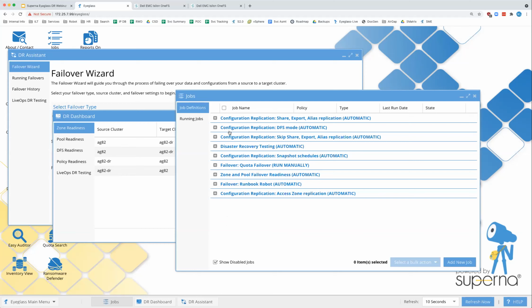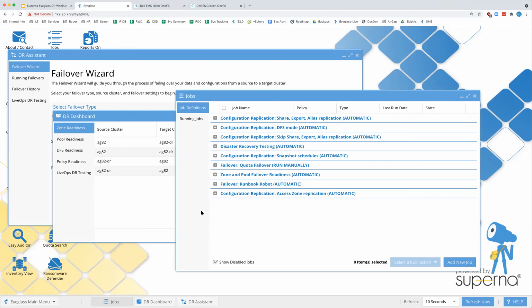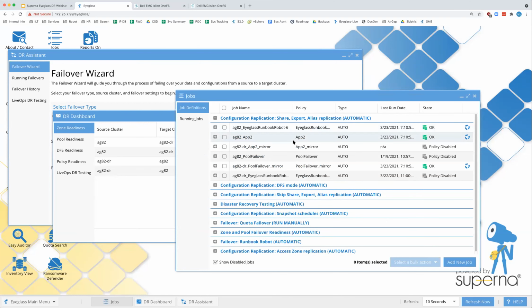There are a few other ones here, probably not worth going into too much detail about. We could do access zone replication as well. But primarily, your readiness for failover is going to be making sure that your metadata, all the shares and their permissions, all the NFS exports and the client lists are synced over to the DR site. And so that's just used by the job here in this first section.